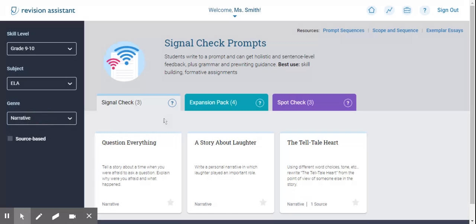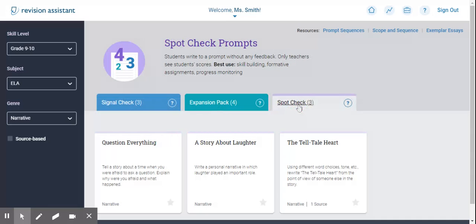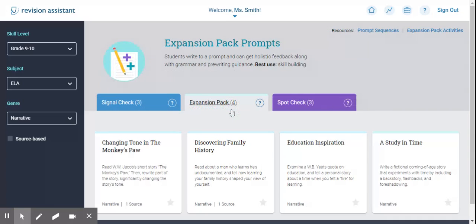All right, so when you do that, you can check out the different topics you would have your students write about. The best thing to do is choose a topic that has a source with it. So this gives a chance for the students to understand how to quote or give sources within their writing. And then you can look at here: signal check, expansion pack, and spot check. These different ones will give you a chance to see how you would like to give feedback to your students.